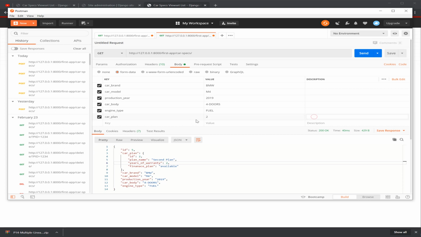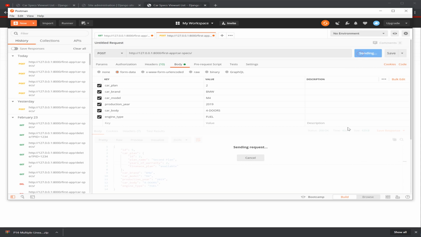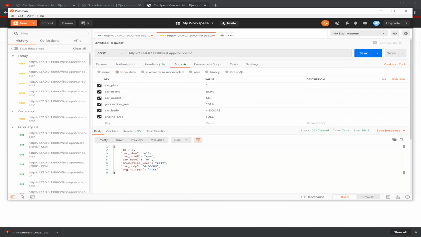But if I do that now and perform this post request, I'm gonna keep it on top just to make it easy to read. So it's gonna be the same sequence. If I do a post request to store this object in the database, let's send. So I get back a response that tells me that I have been able to store this object, but it didn't read the plan. It didn't see it as a valid field.